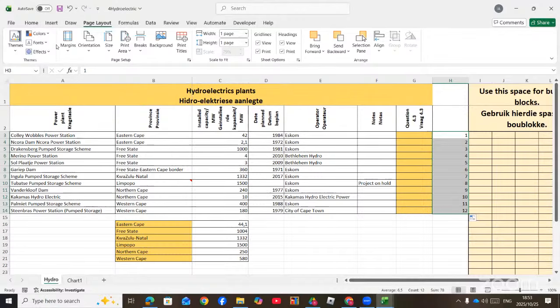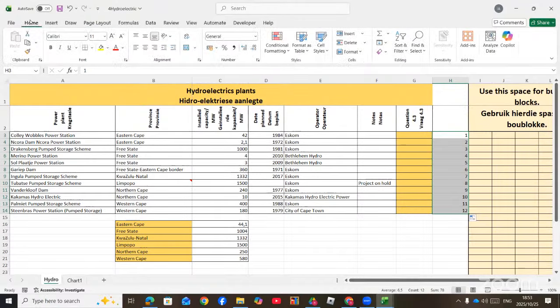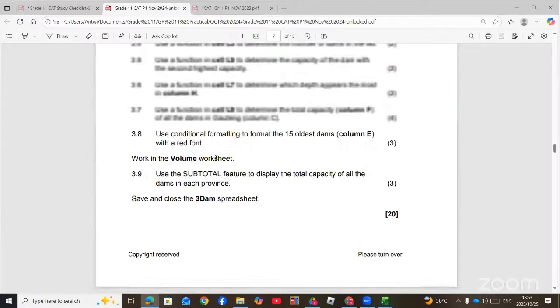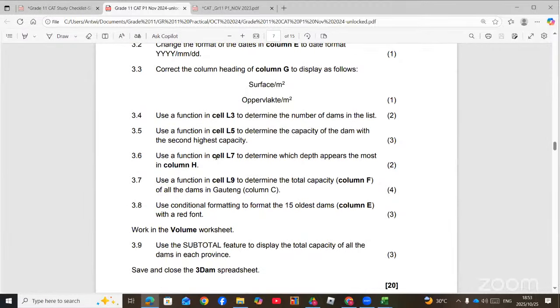Right. So basically, these are the formatting and then the basic thing that you need to know regarding spreadsheet, how to format them. Now let's move to conditional formatting. There is a question there regarding conditional formatting. In grade 11, you have to know the basic conditional formatting. And I think there is one conditional formatting here, which is 3.8.